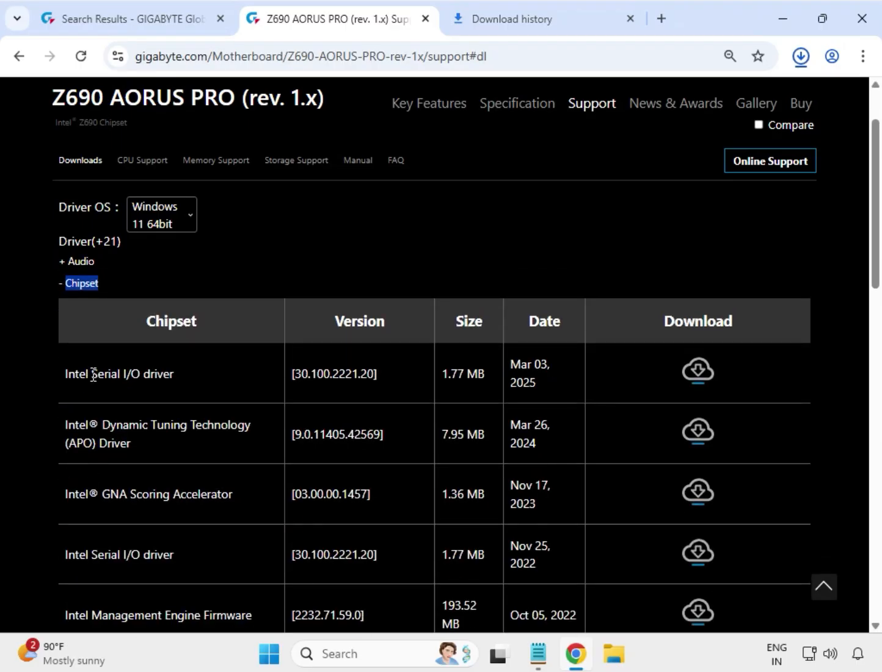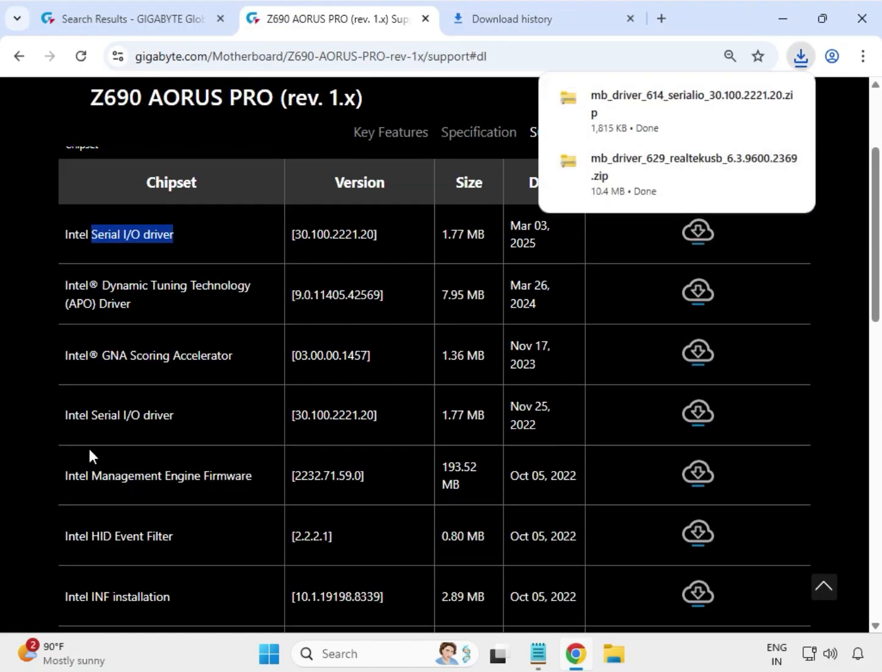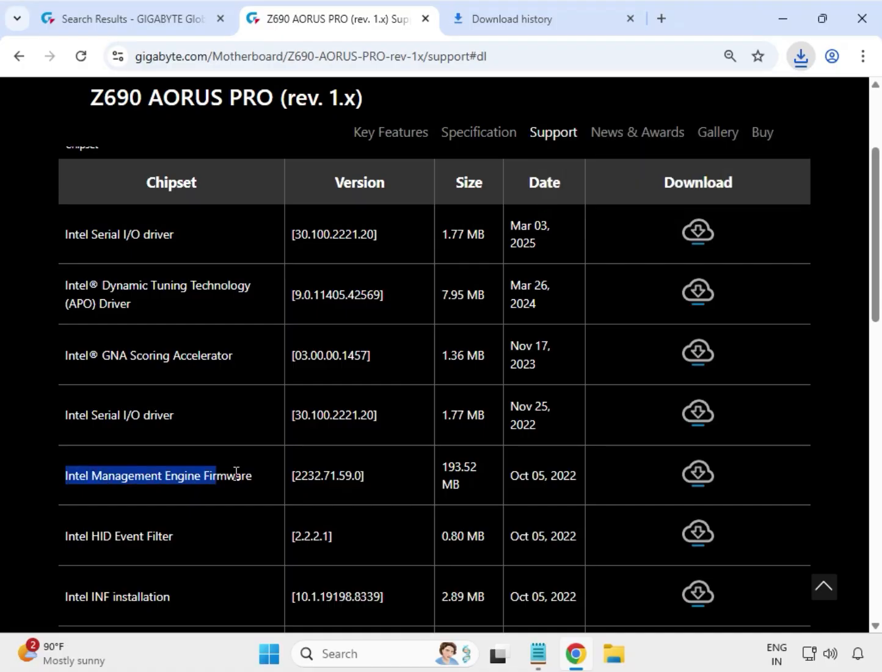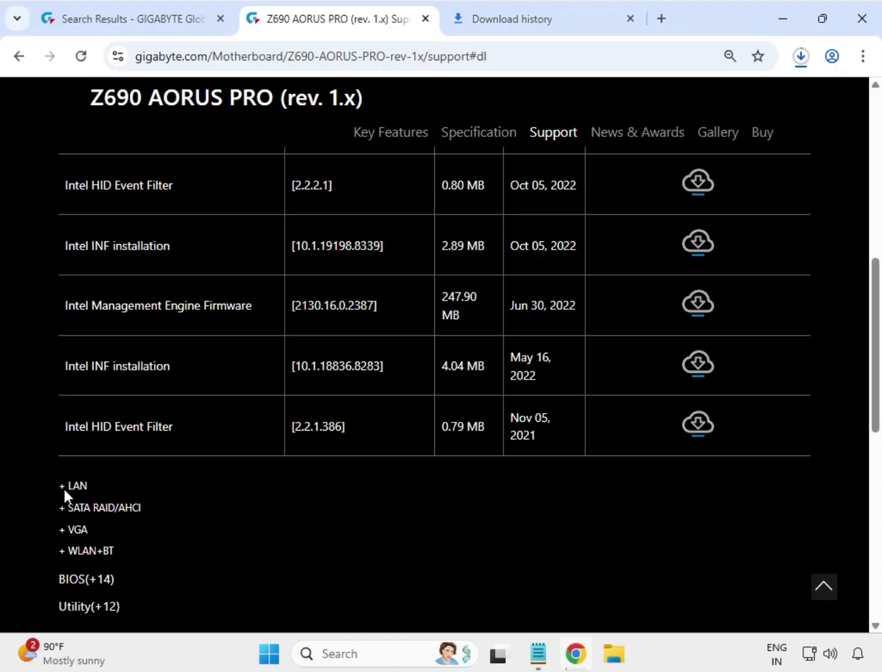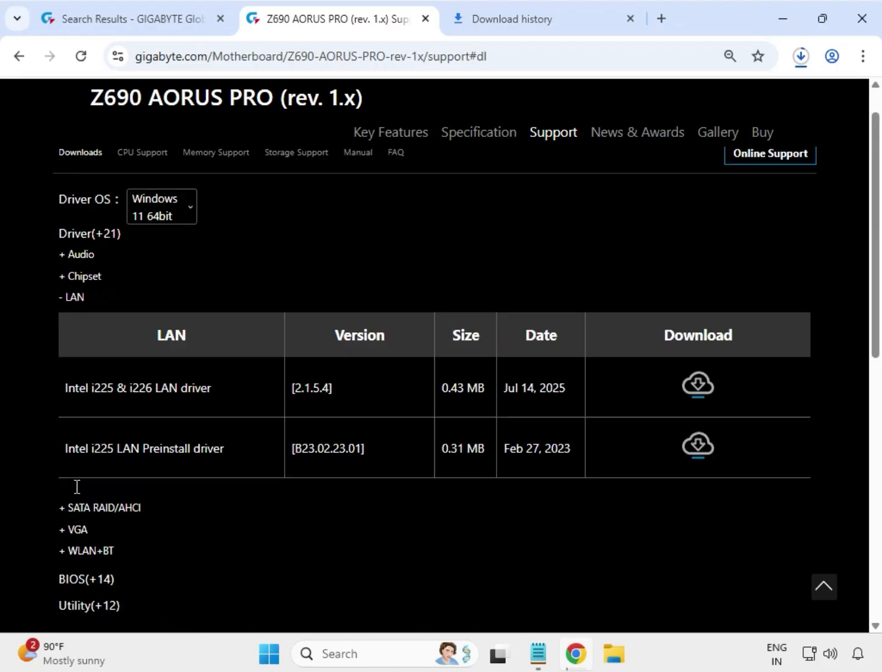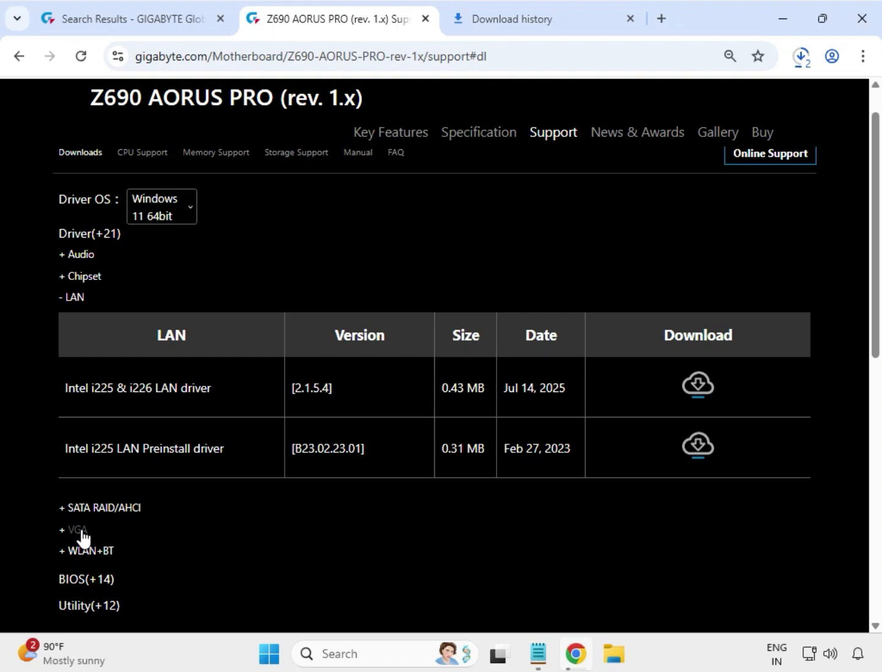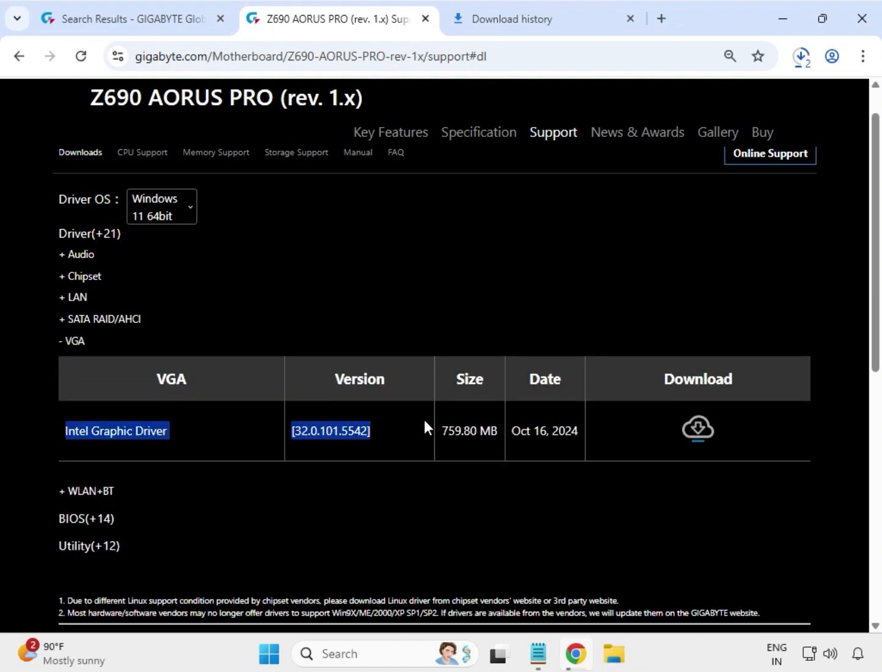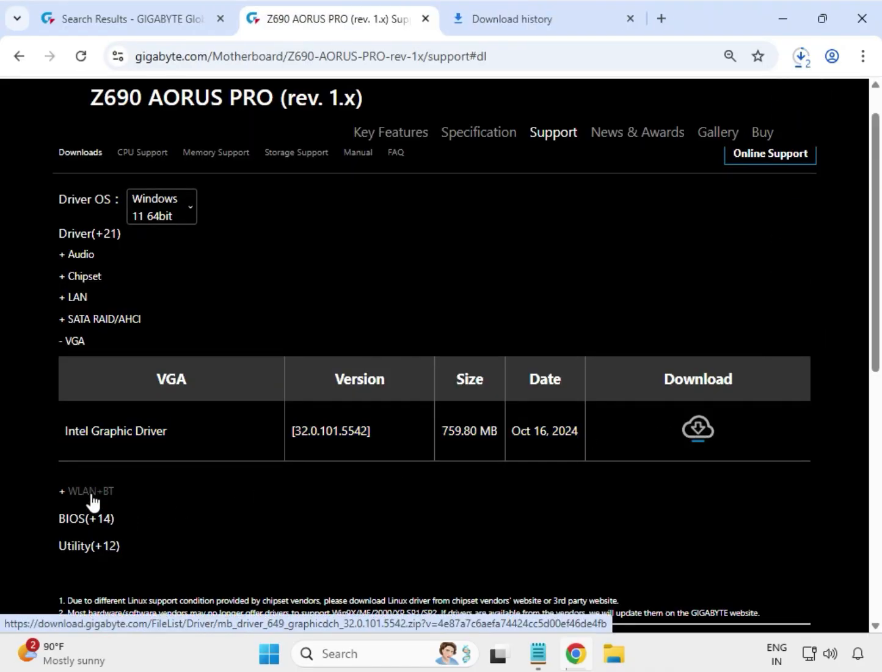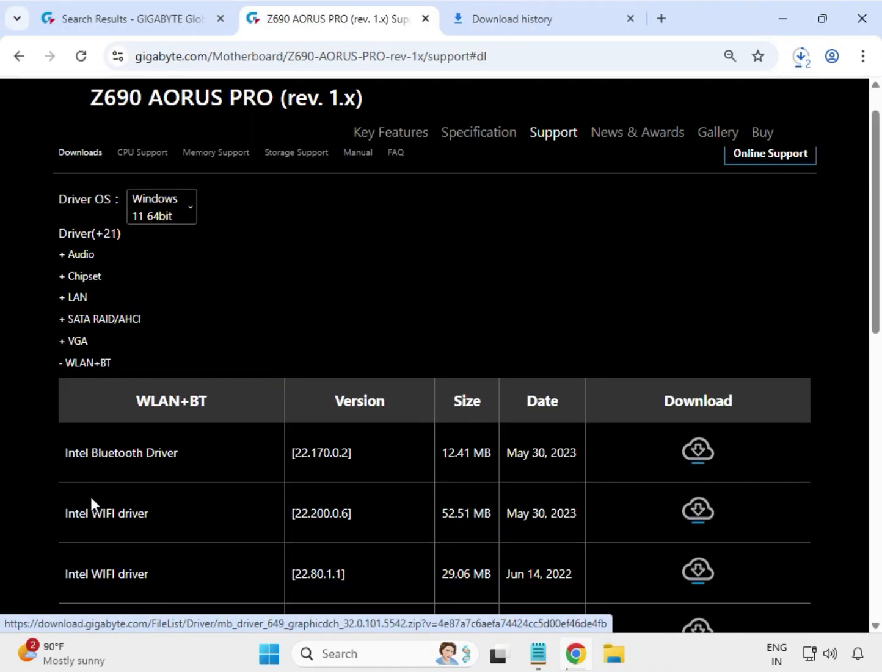Chipset, serial driver, and download. Then download this one, Intel management firmware, and download. Then LAN driver, Ethernet driver, internet driver, you can see here, and click to download. Then VGA driver, graphic driver, display driver, you can say, and click to download. Then Bluetooth and Wi-Fi driver, same, download one by one.